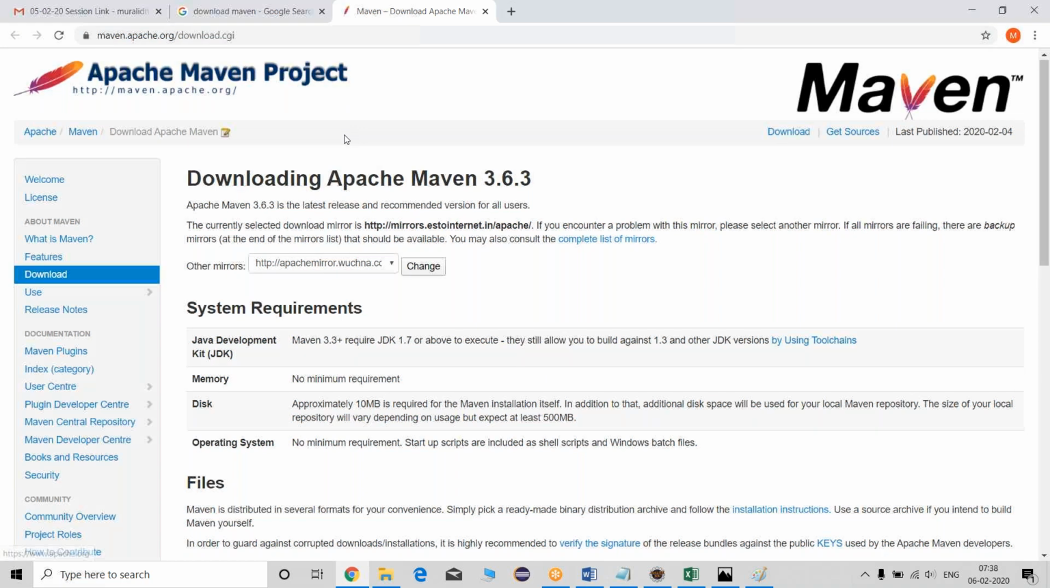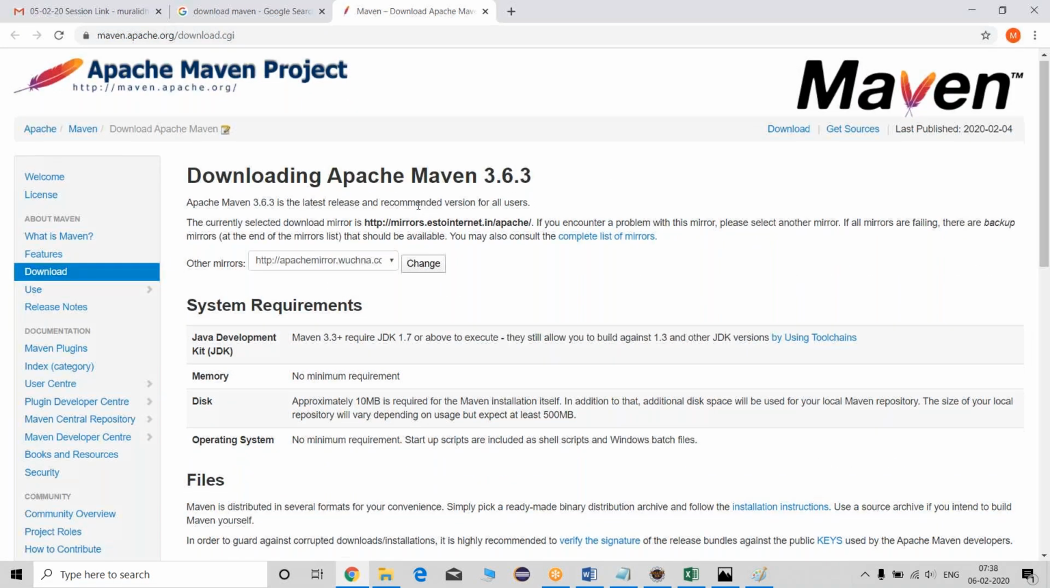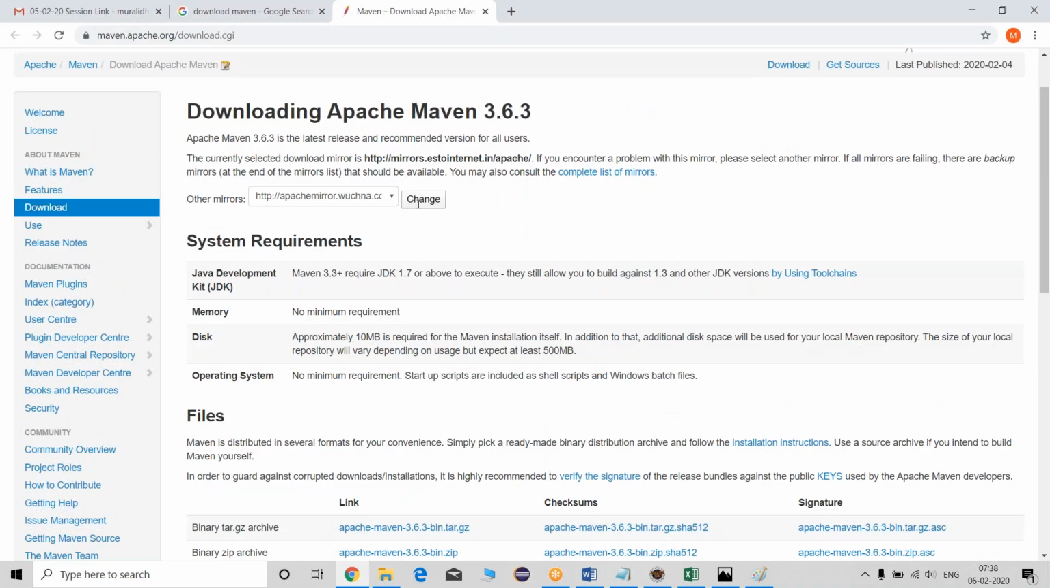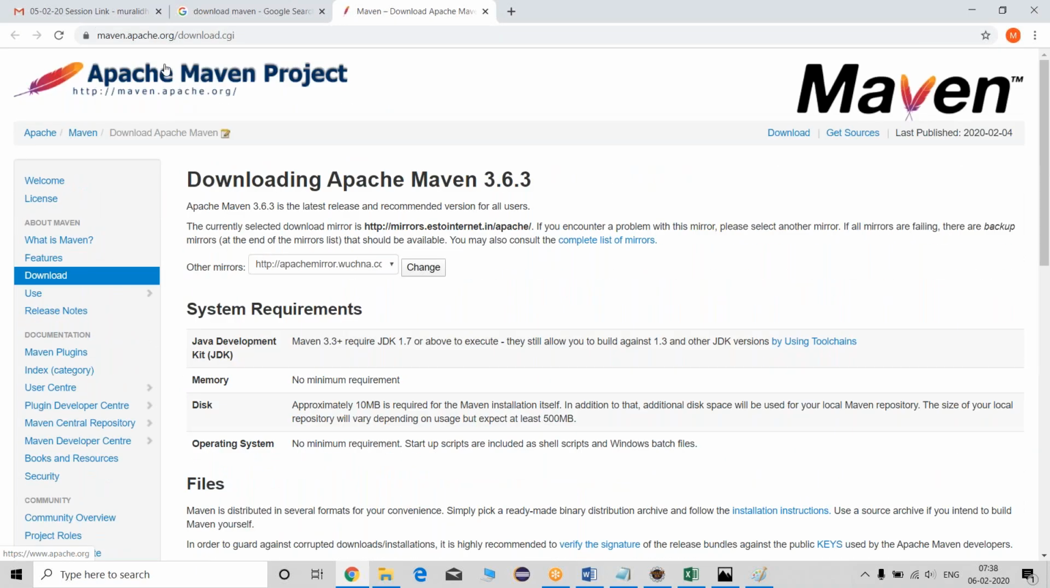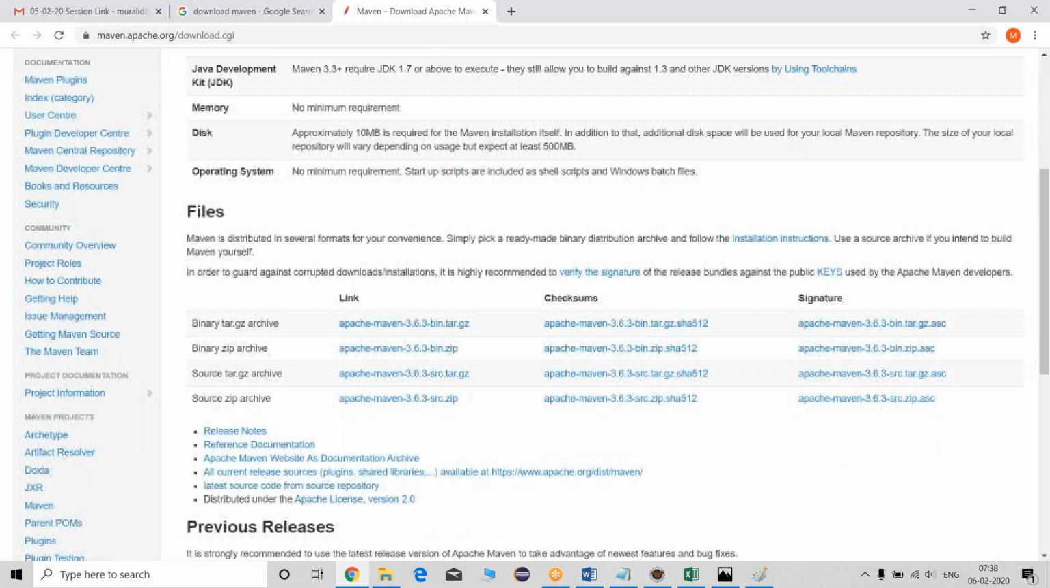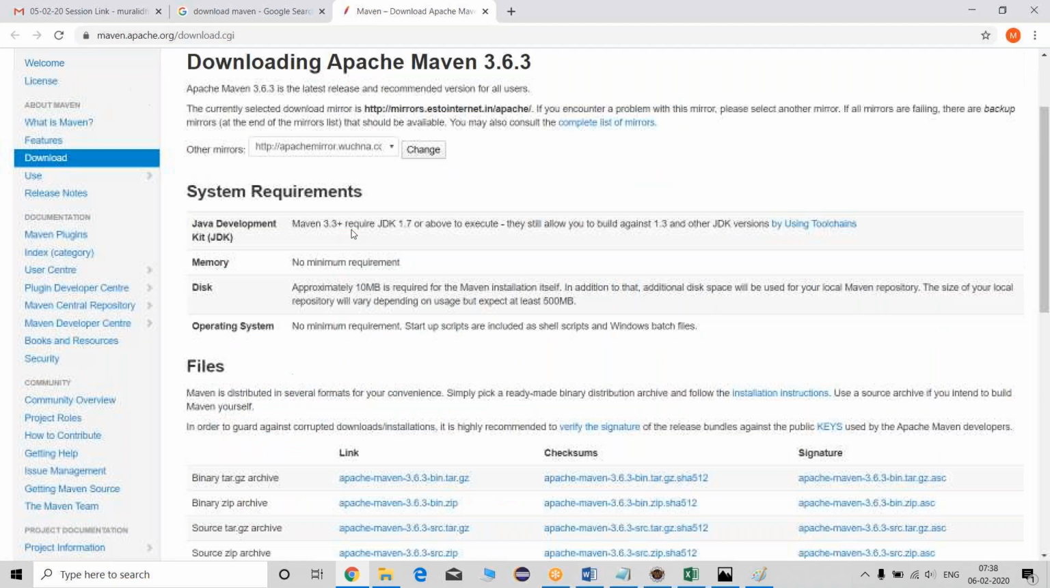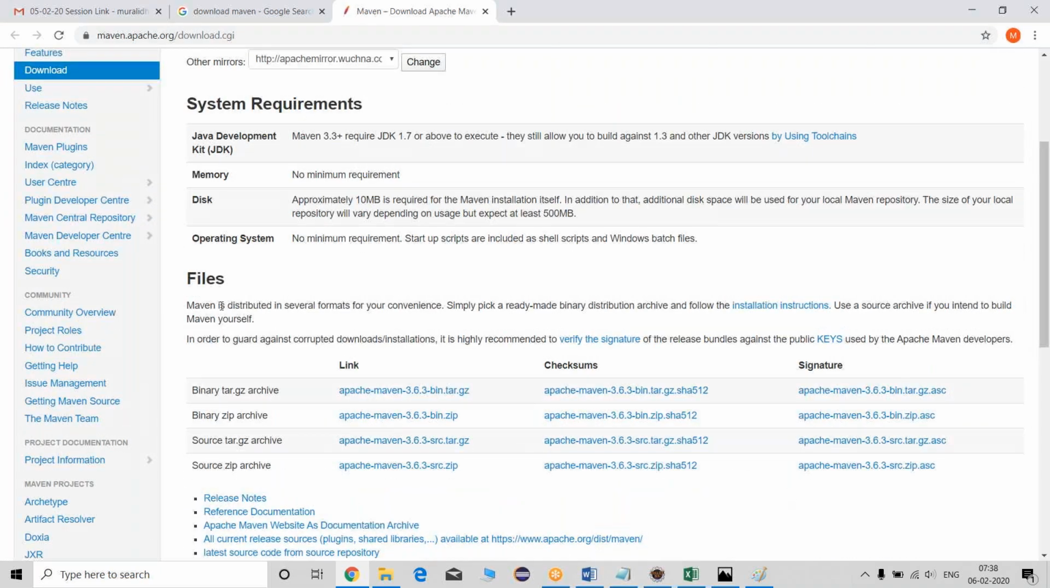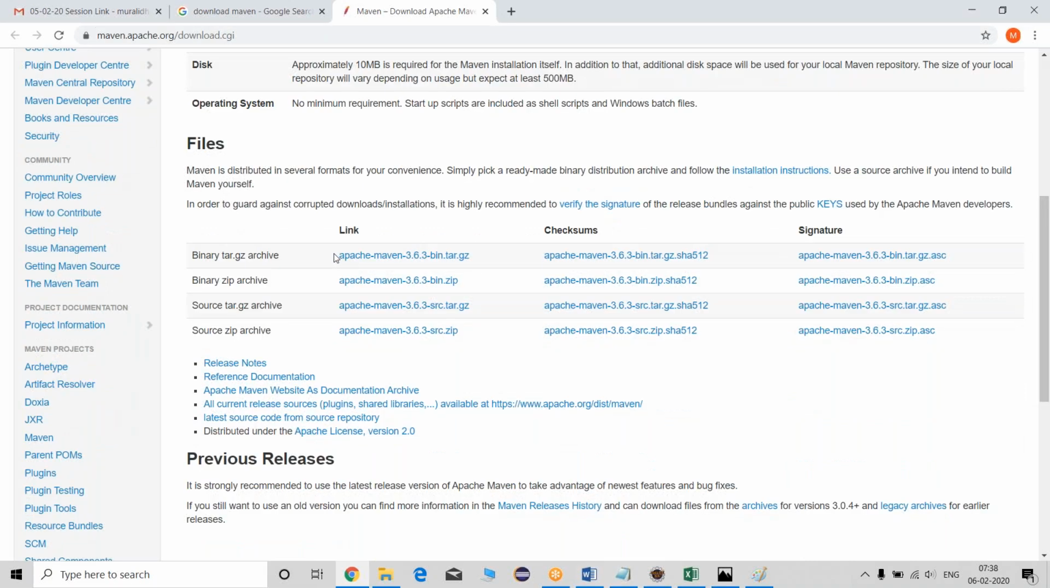No need to pay money, right? This is the Maven official website, implemented by the Apache organization. If you want to download the software, here you have files and links: Apache Maven bin zip, bin tar zip, src tar, src zip. If you are using Windows, you have to use the bin zip.